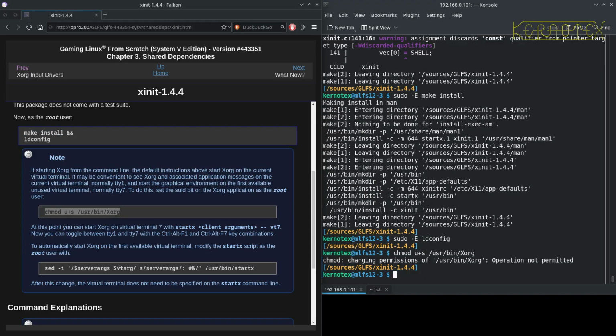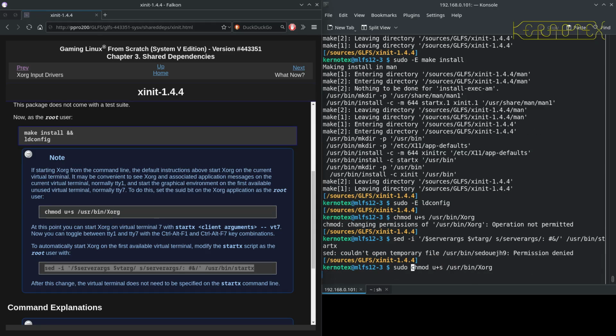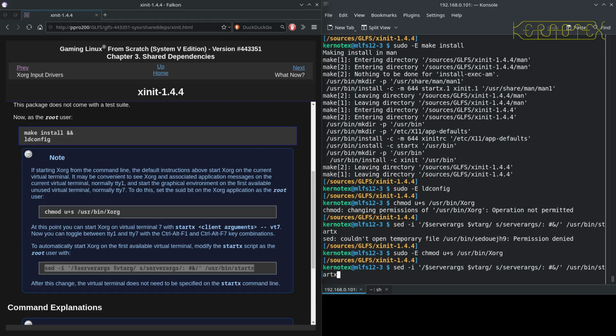So at this point you can start commands with this command here, and should be able to toggle between to automatically start Xorg on the first available virtual terminal. Modify the startx script as follows. After this, the virtual terminal does not need to be specified on the startx command line. Right, I've just realised both of those need to be root.